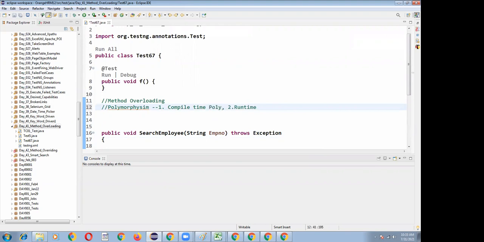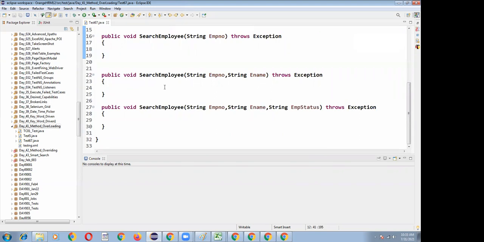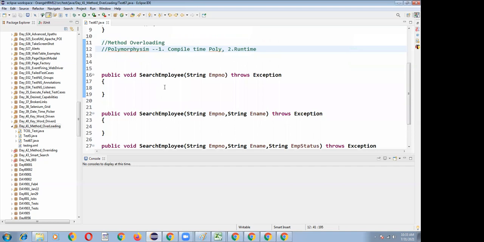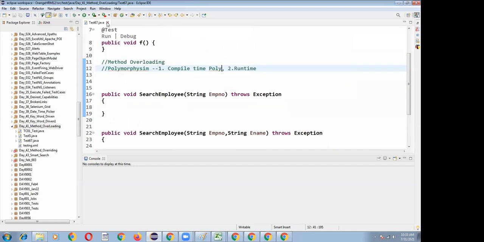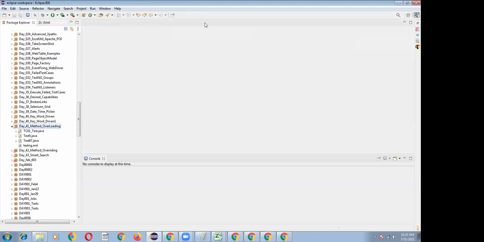Now let's go to the background of polymorphism. Poly means multiple times, so multiple times we are writing. Sir, where can we use this concept in our Selenium programs? Okay, let's go to that point.